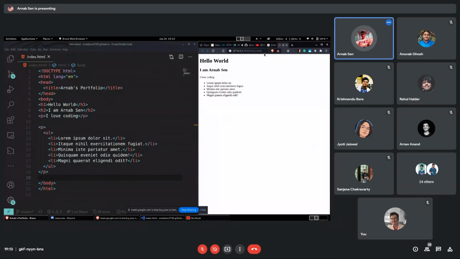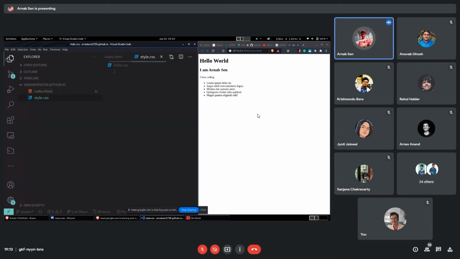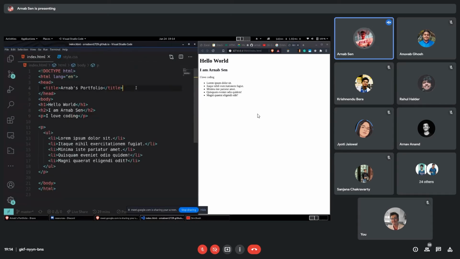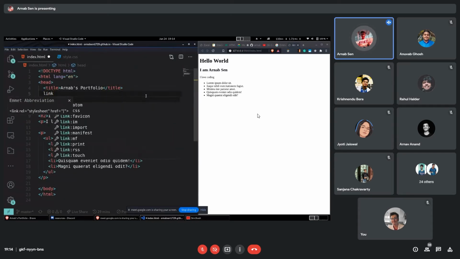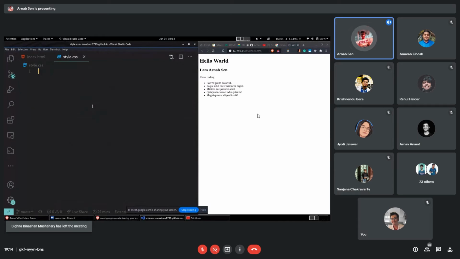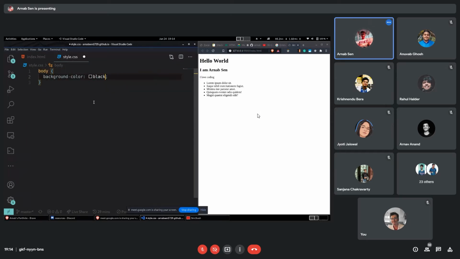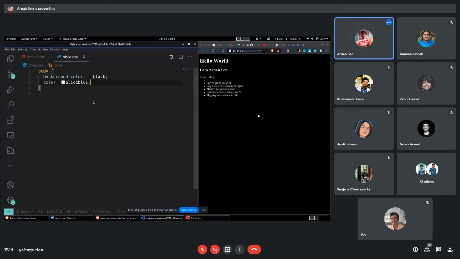This being done, now I can create a CSS file. Let's say style.css. Emmet also allows you to do much more than that. So if you want to link a CSS file, you can just do link CSS, and it automatically puts this entire link tag. And let's say, I love dark mode, so I'm going to make the background color black, and let's make the color blue. And there it is.